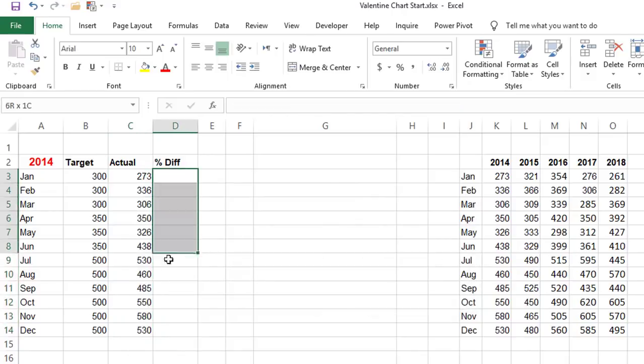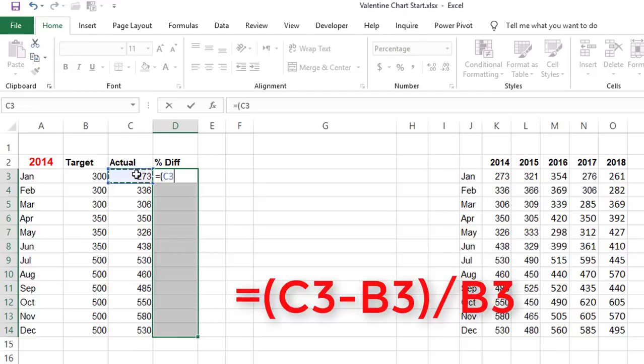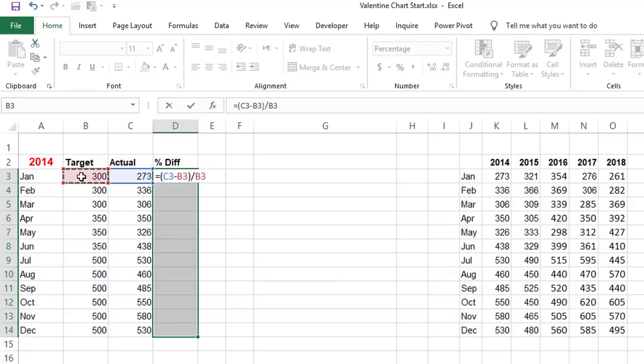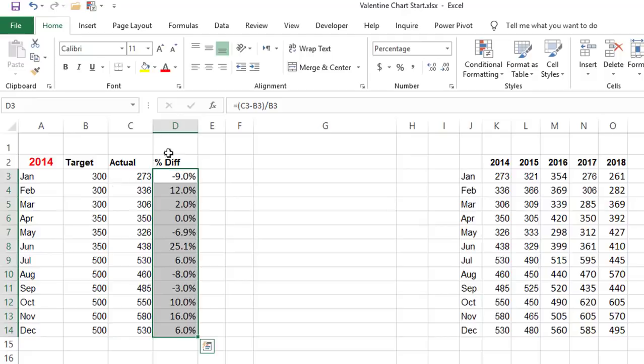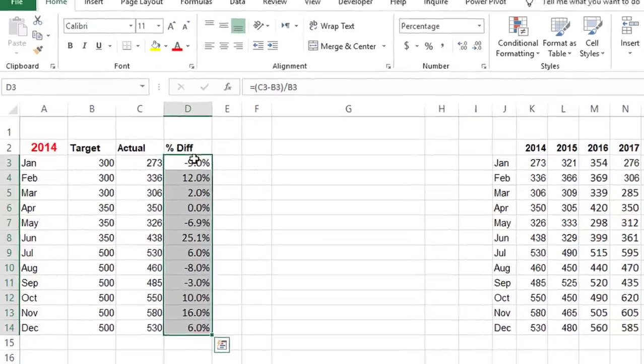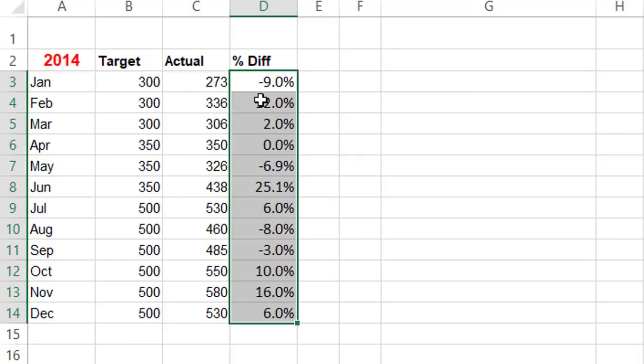My next step is to calculate the percentage difference. So I select the whole range in column D, and I simply type equal sign and open bracket. I want to subtract the target from the actual sales. So I select C3 and then type a minus sign, click on B3, close the bracket, and then type a forward slash and click on B3 one more time. To populate this function, I hit Ctrl Enter to return the percentage difference. When I hit Ctrl Enter, if you see a negative number, that means we did not hit the target. If you see a positive number, that means we went above the target.